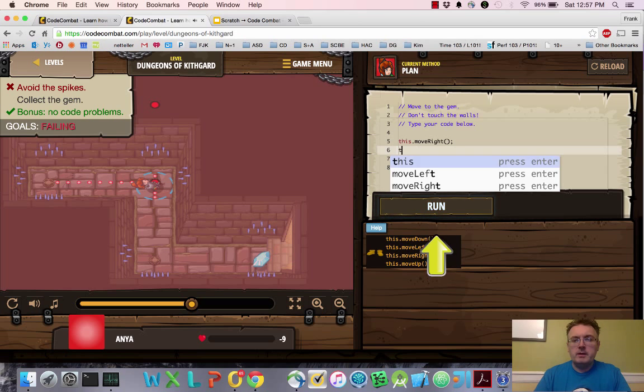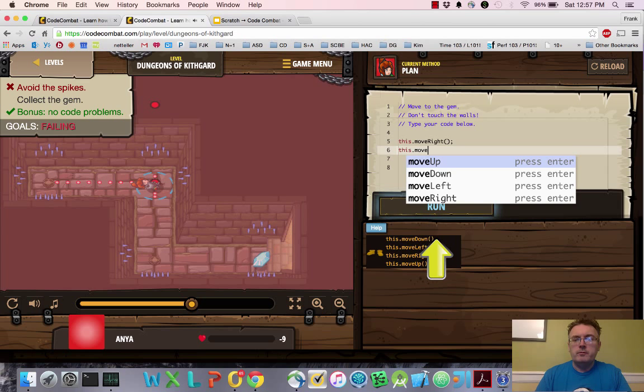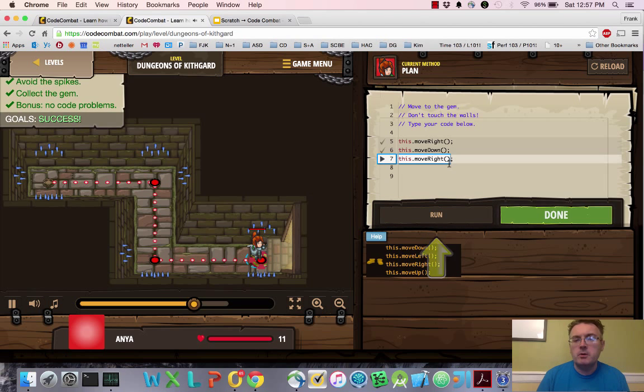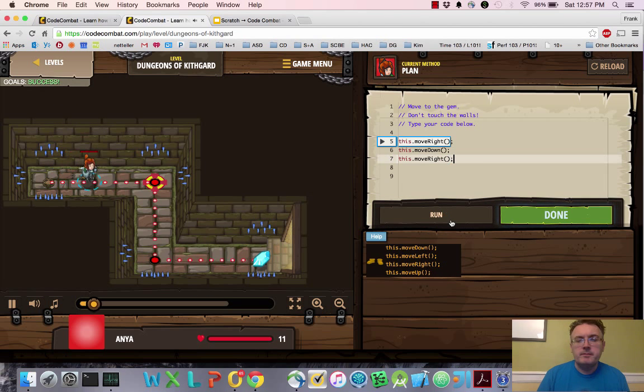So we have moved right already. This dot moveDown, and I can actually use the up and down arrows on my keyboard here to pick which one I want, and it'll automatically fill it in for me. Or I can just type it all myself. This dot moveRight. So things to notice, the semicolon is critical at the end. If I don't have a semicolon, you see this little warning comes up here. It'll still run, but I'll lose some points for it, so I'll always have a semicolon. And so let's run. And here she goes, she picks up her gem.